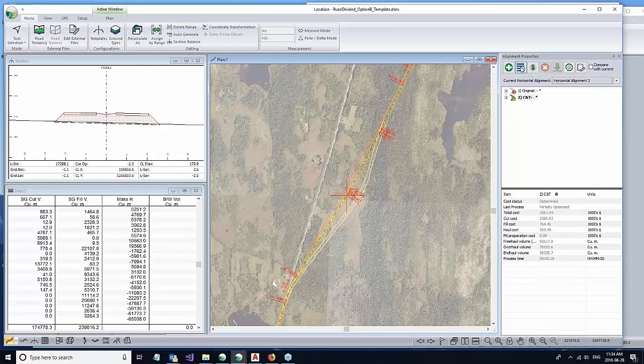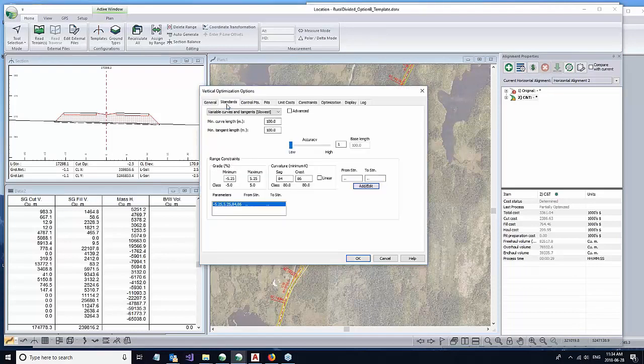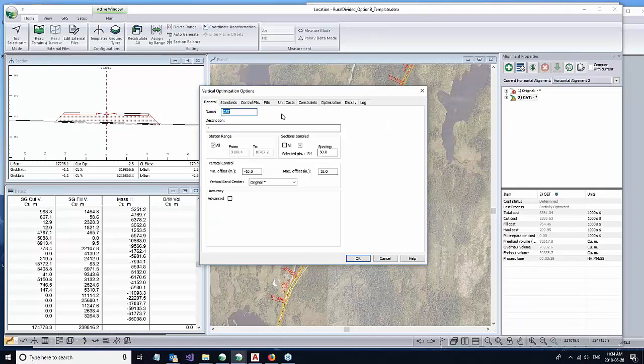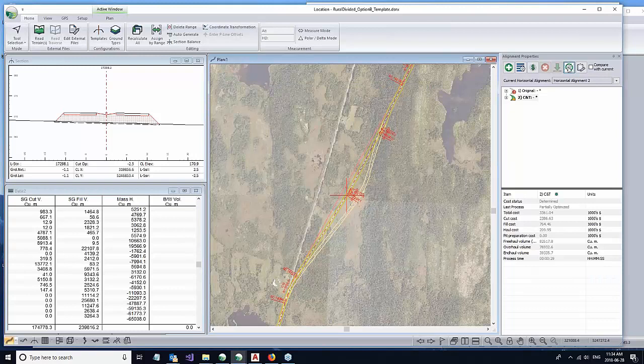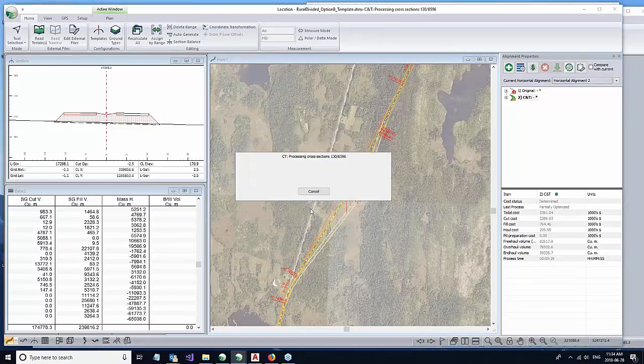So again, I would just go up here to options, make sure that everything's set. I'll do a fast curves so I can do it while you watch. Fast curves. And I'll process that new alignment, and then I can compare the cost with the other horizontal alignment. So the whole point here of this conversation is that you can try different horizontal alignments quite quickly, optimize the profile, and compare. It's a very fast process, so you can get a lot of iterations in quickly.